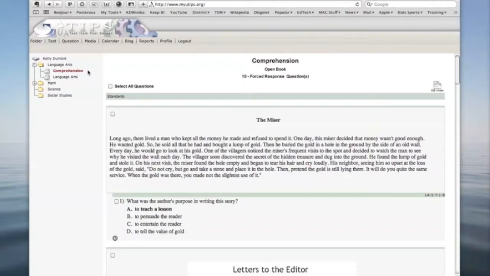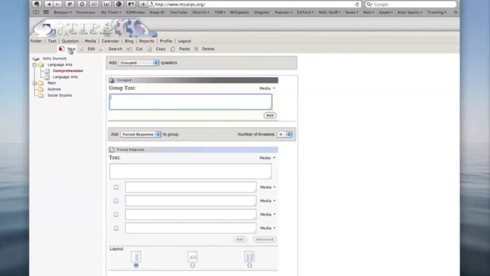I'm going to start here with my comprehension test selected. Then I'm going to go to the question menu and click on New Question. Click on this pop-up and you'll see the types of questions that you can add. Forced response, essay, matching, short answer, grouped, performance, or you can go back and select more questions from the item pool.